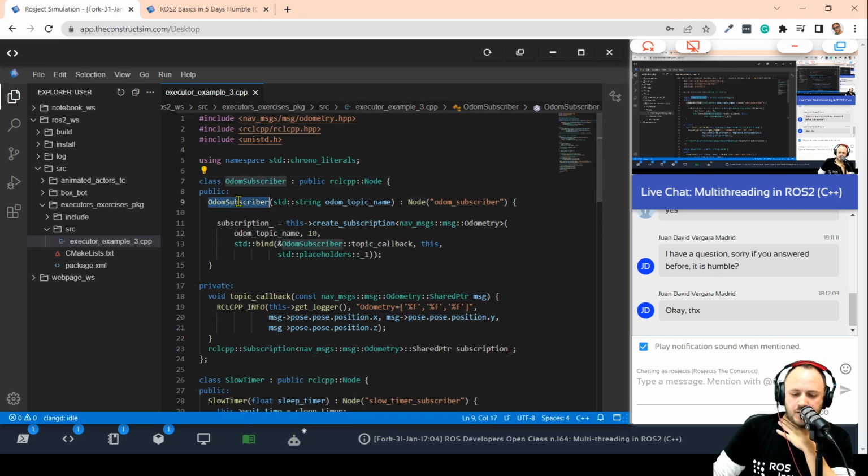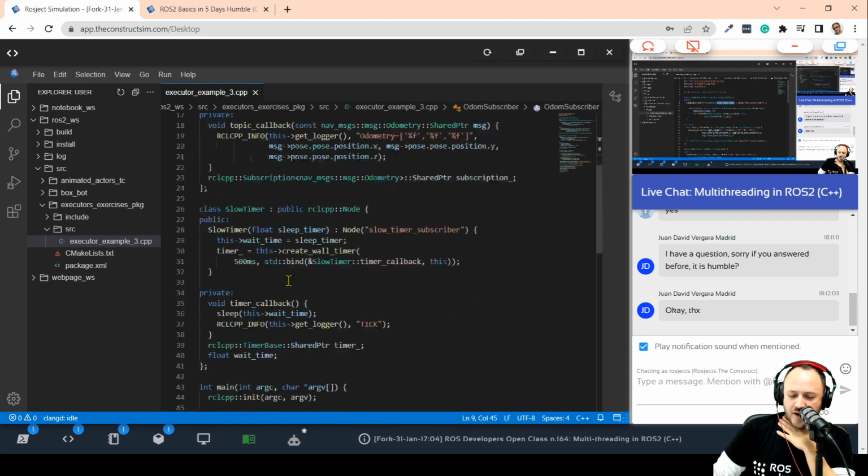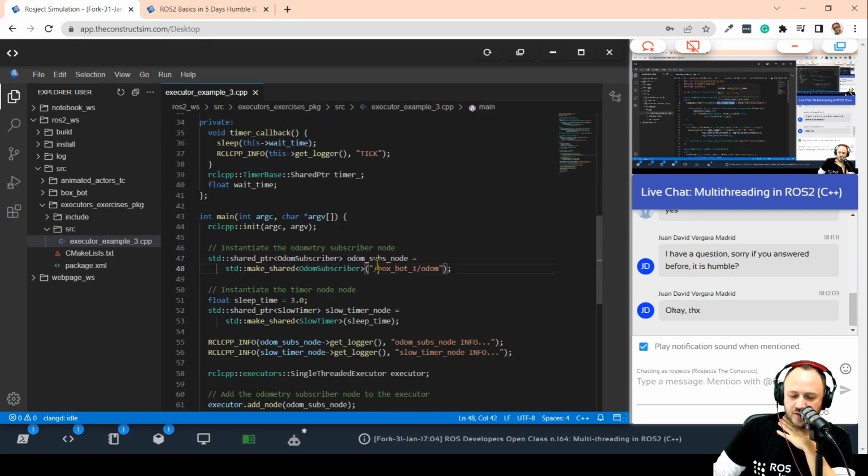Then here we have the constructor of our class. Inside the constructor we are creating a subscriber for the odom topic name. This odom topic name comes from this attribute here, odom_topic_name, which is defined later, down here. This is the topic that we are going to subscribe to, box_bot_1/odom.